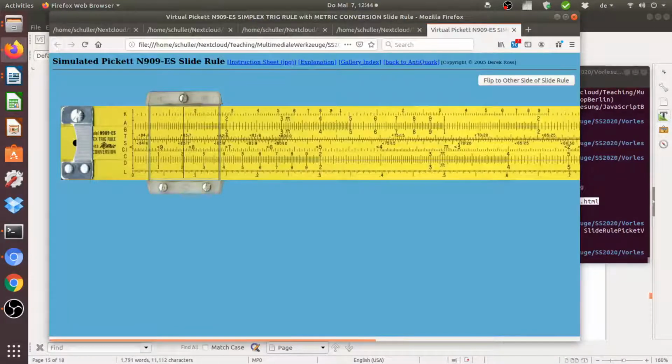And here you can find a slide rule. So this is kind of something like out of a museum. This is what people used before they had pocket calculators or computers. You could use the slide rule to multiply two numbers.